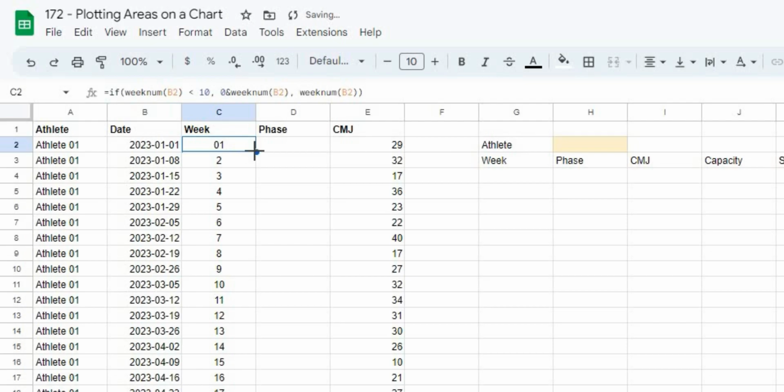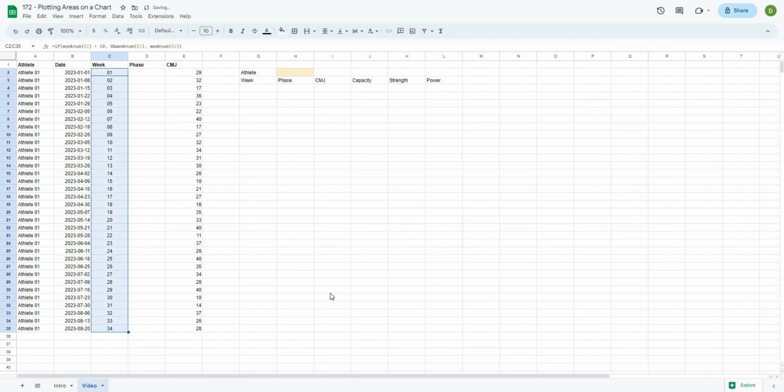And you can see it's just changed this to 0, 1. If I drag this all the way down, we get 0, 1, 2, 3, 4, 5, 6, 7, 8, 9. When it gets to 10, 11, 12, 13, we still have those being represented in the same way that they already were. Now from there, I have three different phases that we'll use for the purposes of this video.